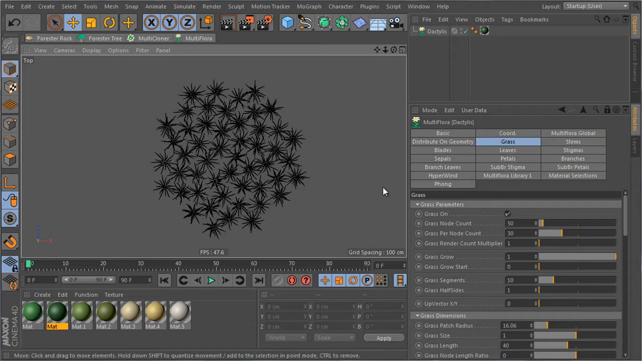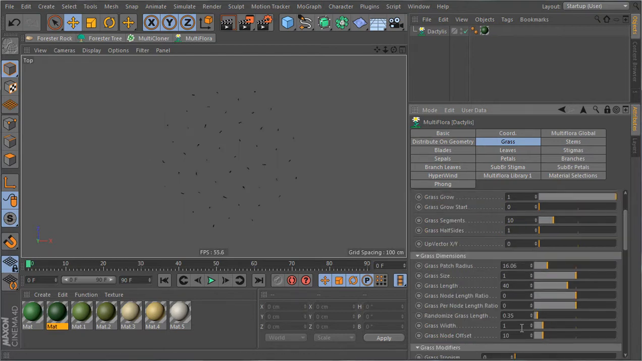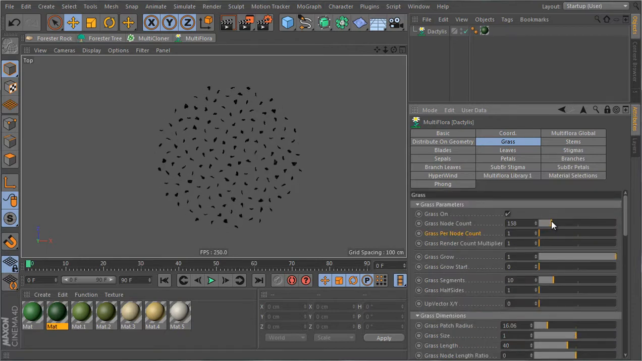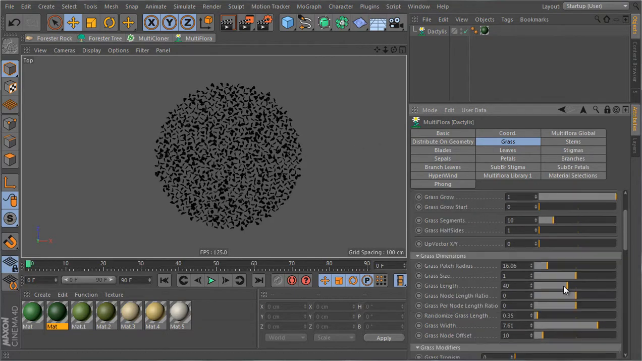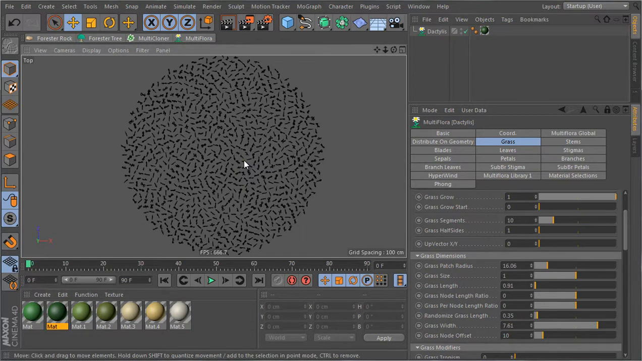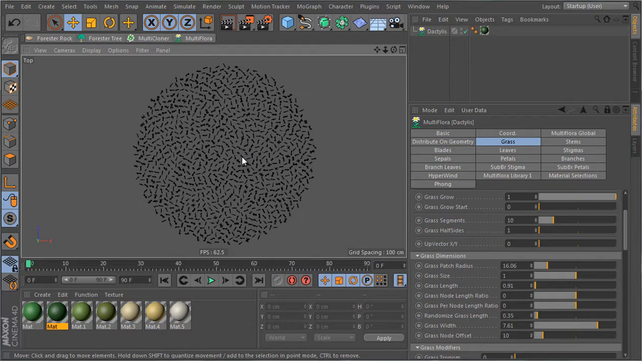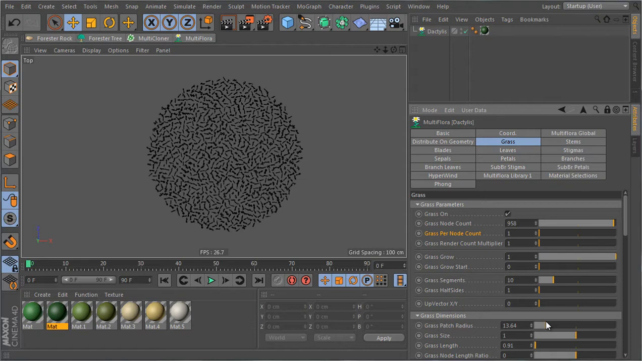To actually see the Fibonacci distribution properly, I'm going to set the grass per node count, say, to 1, and I'm going to increase the grass width temporarily so that we see. And I'm going to increase the count, and we start to see the Fibonacci distribution like so. If we decrease the length, not to 0, something like this, that's the Fibonacci distribution that we have. It's representing the way natural objects are distributed. Okay, so that's how the grass blades are displayed.